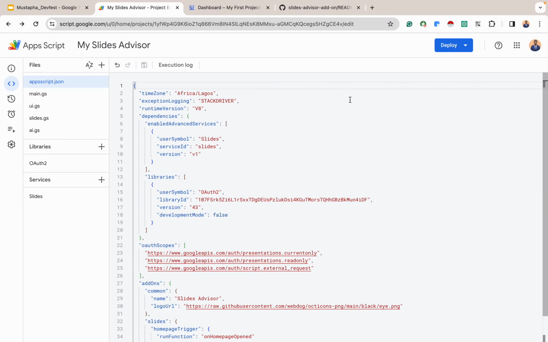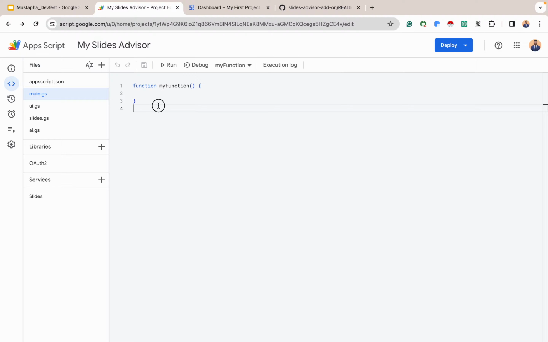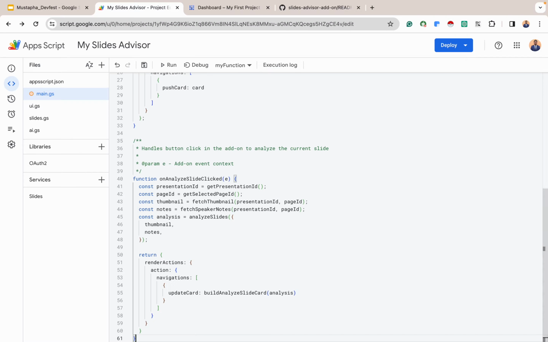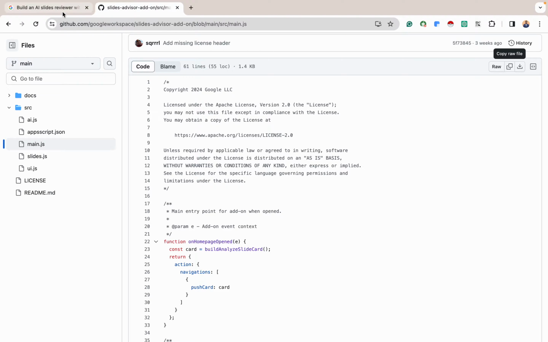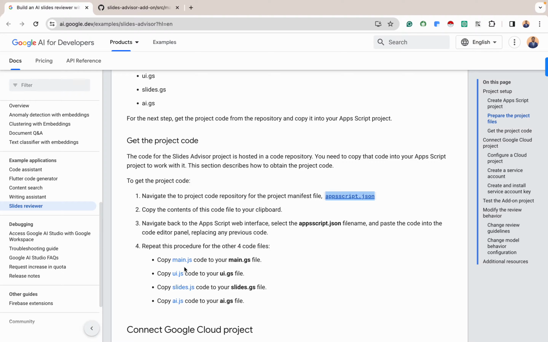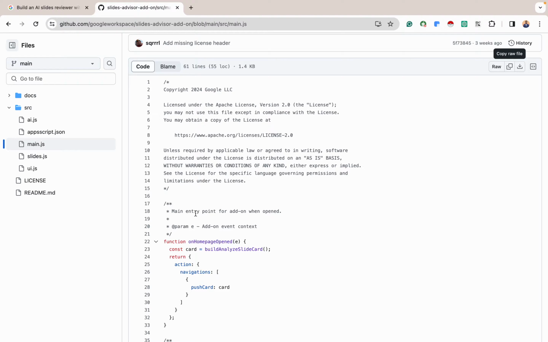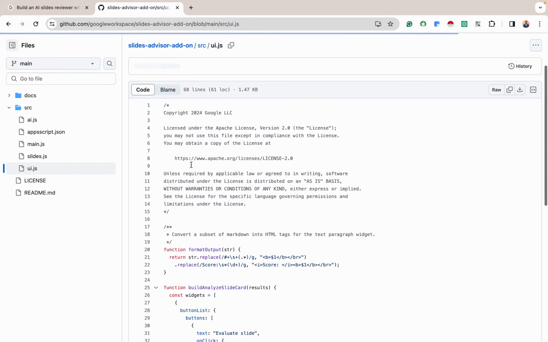So when we've copied the code, let's go to our main.js here. We're just going to remove this part here, then paste the new code here, then save it. So that's about that. And following the instruction once again, the UI.js. So we are now on the UI.js. And for the UI.js, we would also copy the code here, which is the one here.